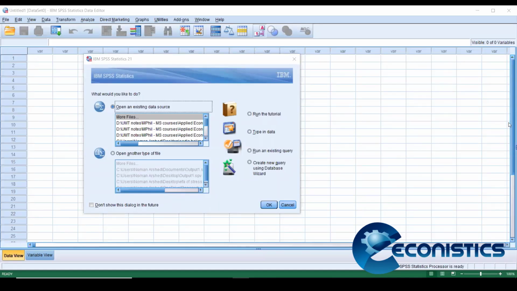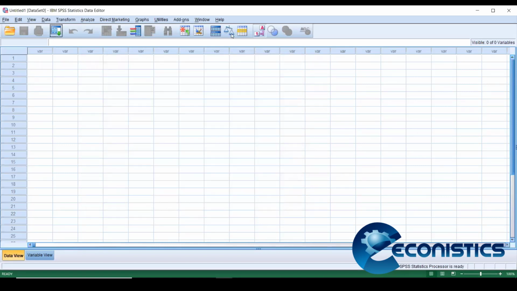Okay, so in this video we are going to learn how to import a data file in SPSS. So I have opened SPSS 21. When you open SPSS, it will ask how you want to load the data. If you already have saved data, or you want to run a tutorial, or if you have a saved file. Since we need to import it, I will go with type in data, and it will open an empty sheet.